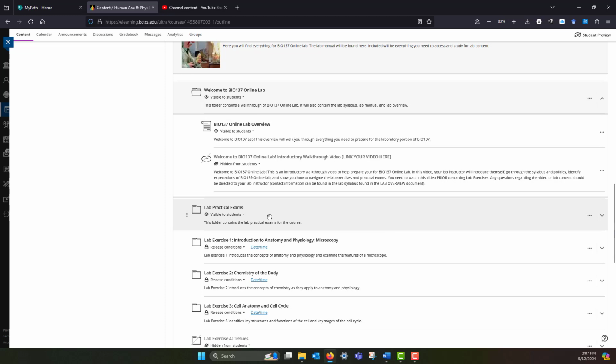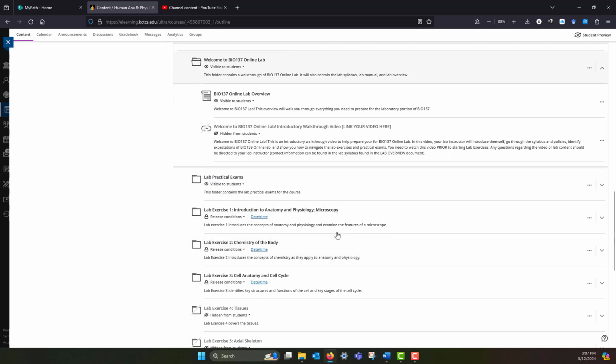Now, since we do move so quickly, lab practical exams are always right around the corner. When the lab practical exams are active, they will be found in this folder right here. And I will always have these lab exercises open at 12:01 on one day and close at 11:59 the next day. So they will be open for 48 hours each, and same with the lab practical exams.